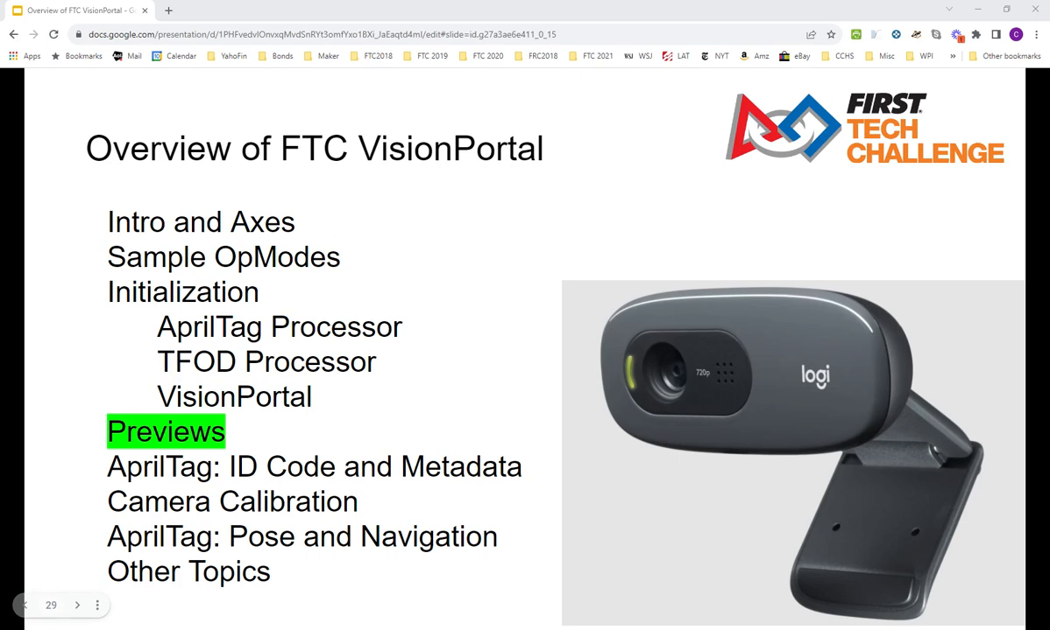Next, we will cover the previews that are available on the Android devices. These previews let you see what the camera sees, along with any graphics overlay or annotation from a vision processor.